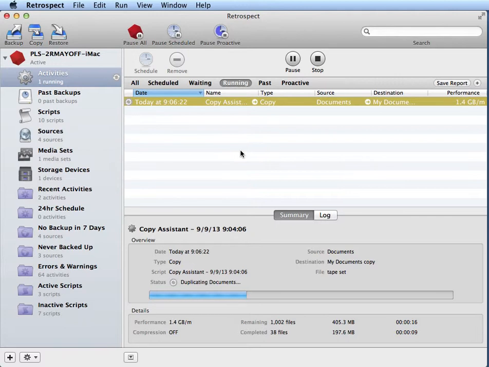source folder, and then it's going to do a verification to make sure the files were copied correctly. If I run this exact same copy operation again at a later date, Retrospect is only going to copy the files that are new or changed since the last time I ran a copy. The copy operation does not recopy every file every time. It does an incremental copy of only the changes.